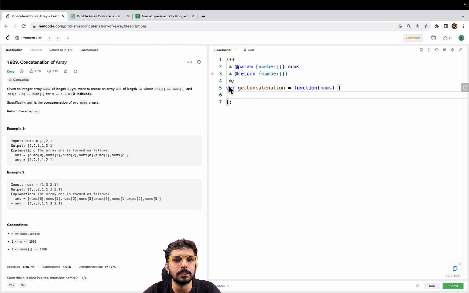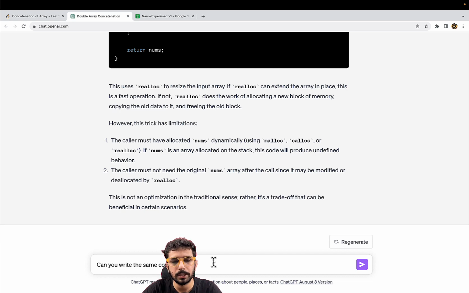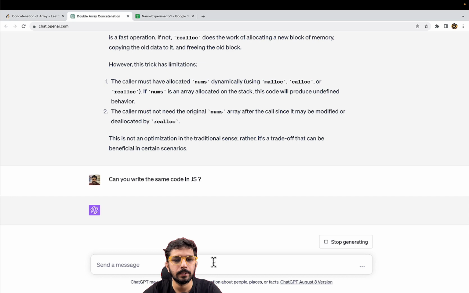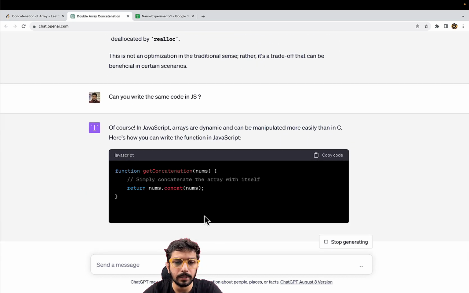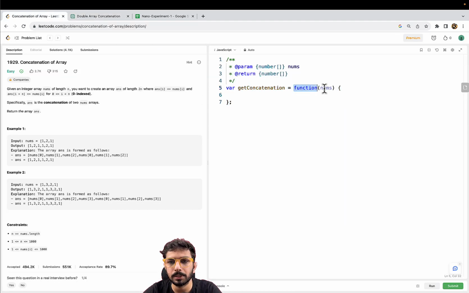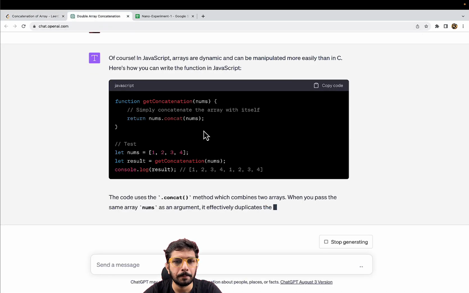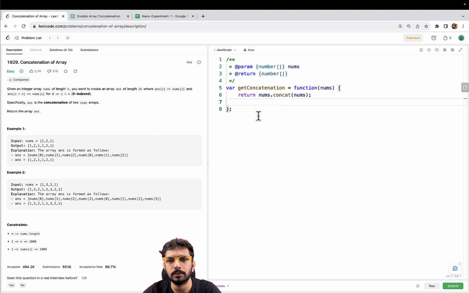We don't have the code for JavaScript, so let me ask my GPT to help me with this. Can you write the same code in JS? I don't even need to tell it that JS means JavaScript, because GPT has a great understanding of the context, which is a great thing. And I think it is naming the function the same, getConcatenation. Function nums, so nums is being passed. It is saying nums.concat(nums), something very similar to what we did in Python. So let's straight away copy this line, go here and paste it.